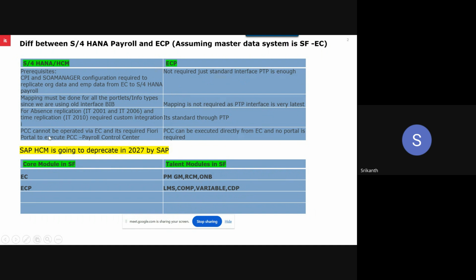Now, if you want to implement PCC for S4 HANA customers, once you implement PCC in S4 HANA, that cannot be operated directly from the front-end system through EC. EC is where you are hiring; EC is the master data system. EC is the platform where you can do the hire-to-retire activity, HTR, the end-to-end life cycle events. So there, PCC cannot be operated. For this PCC to execute, you have to get a license, again one more license called Fiori license, and again a Fiori consultant. These are the drawbacks when you go for S4 HANA payroll.